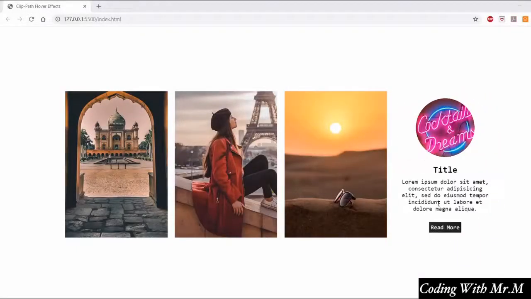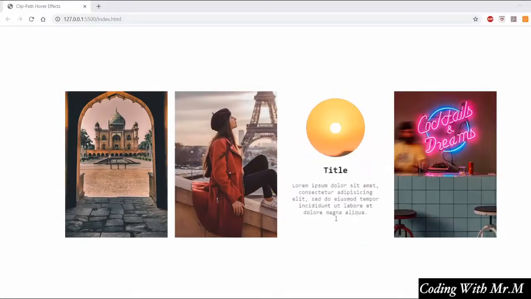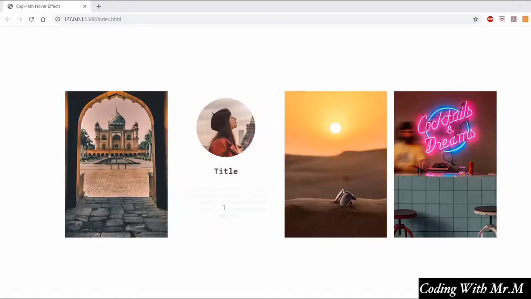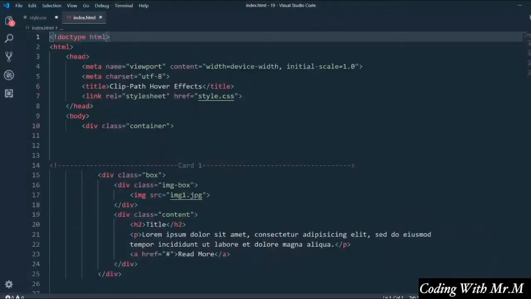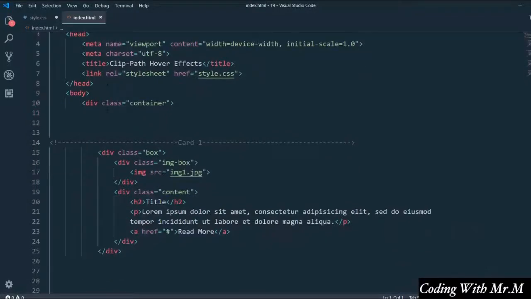Today we're going to be doing cards with appearing text and a circle clip path on our image. Create a cool hover effect.